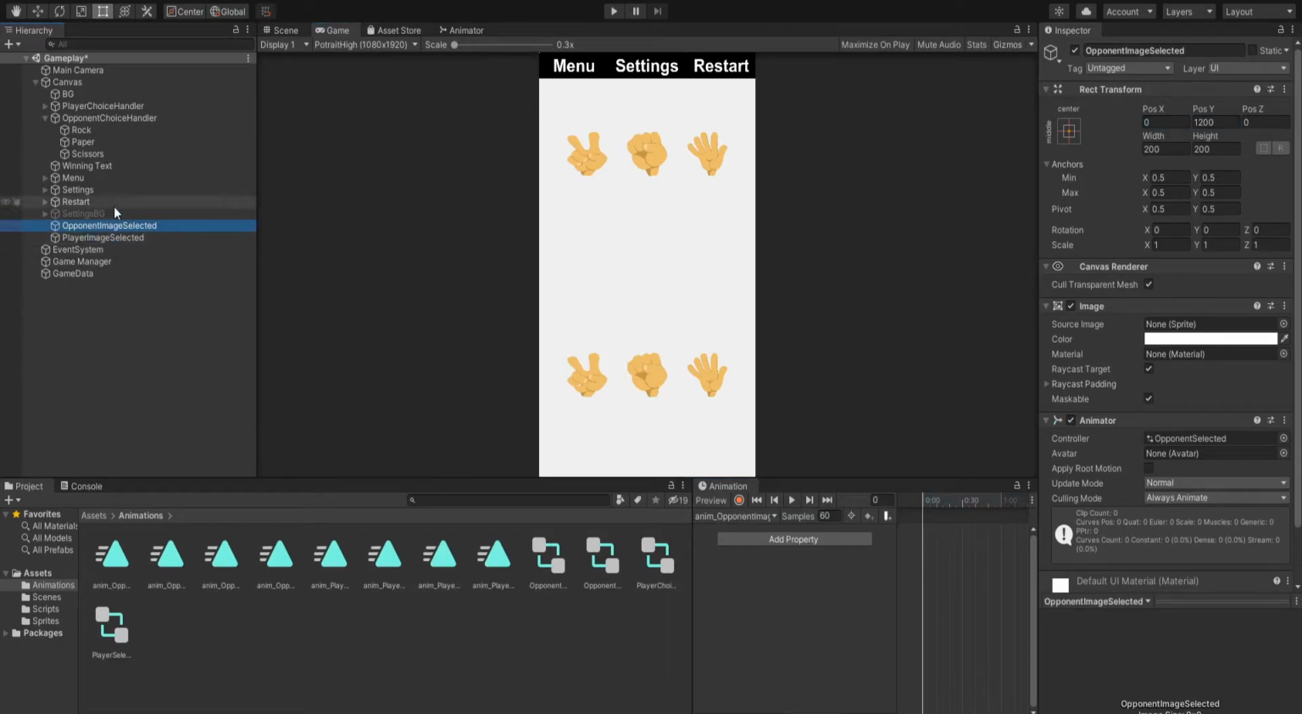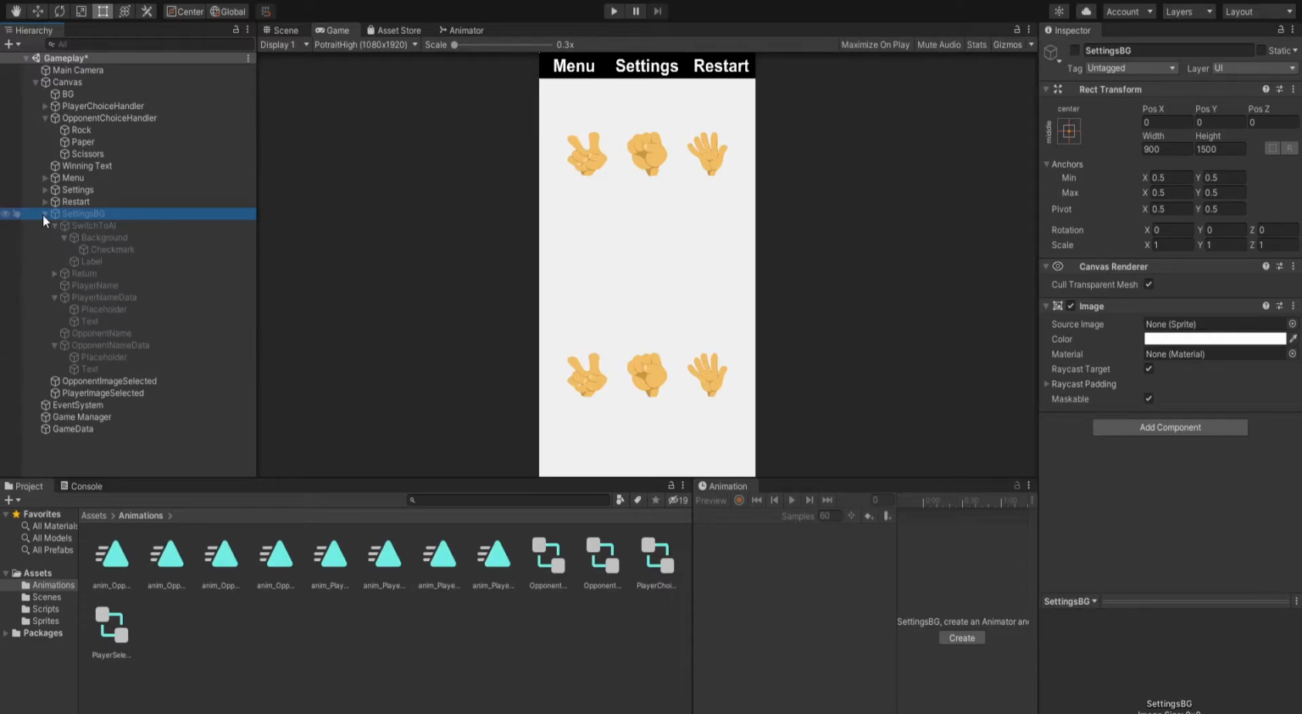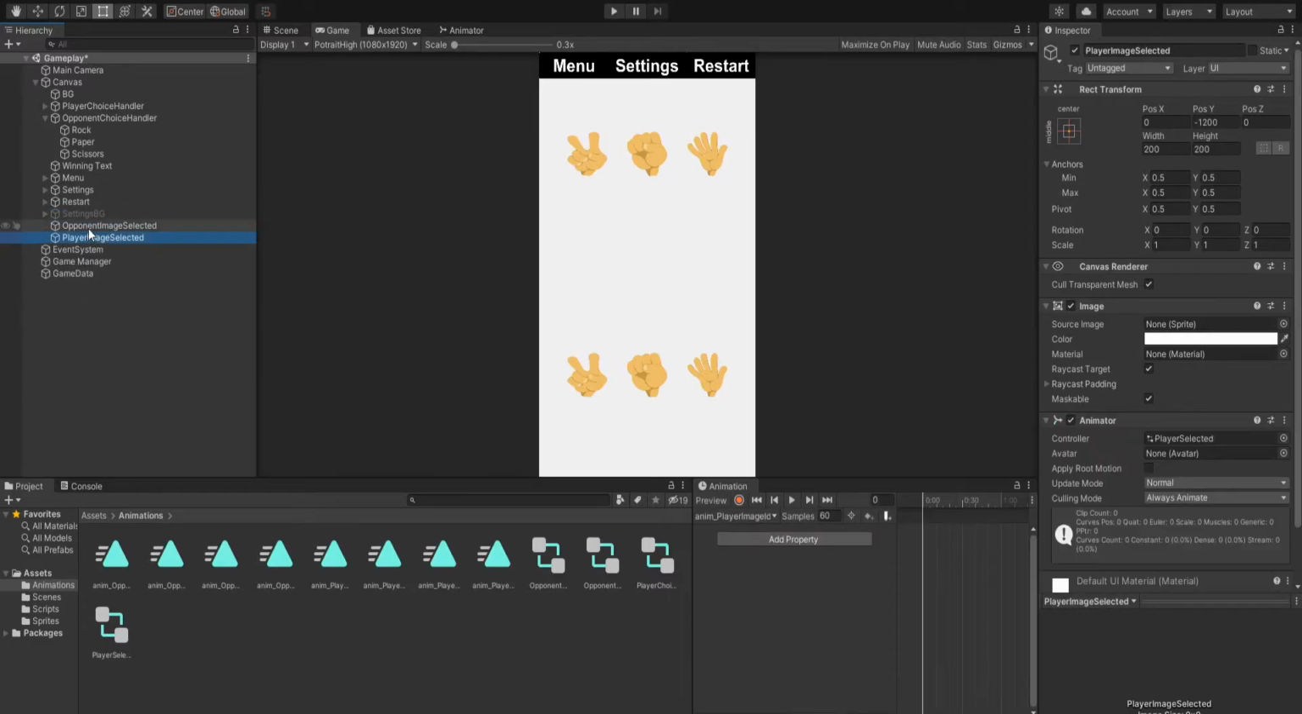So everything's good. Now we'll need four animator controllers in the game manager, the image, and the two sprites, and the animation will be done. Everything else is working fine. So let's set up the animations and the animator.